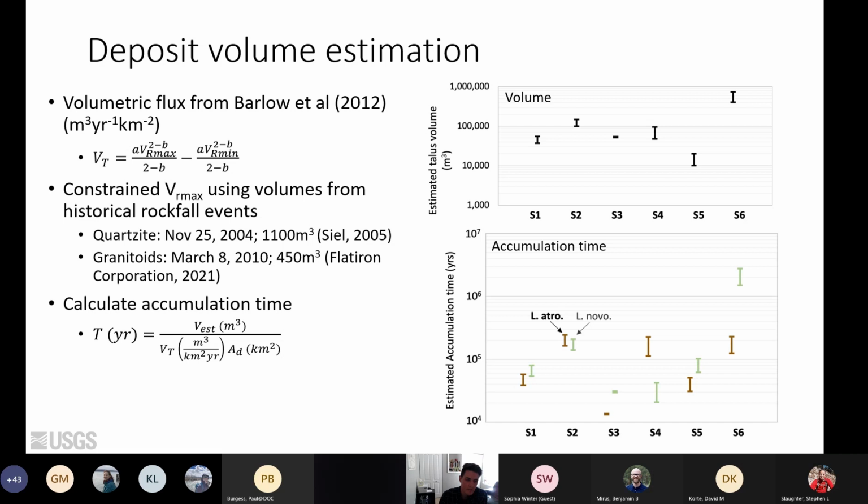And we constrained this max volume using some measured events. So there's a rockfall that hit the highway in 2004 from the quartzite that was about 1,100 cubic meters, and then a 2010 rockfall of about 450 cubic meters from the granitoids.